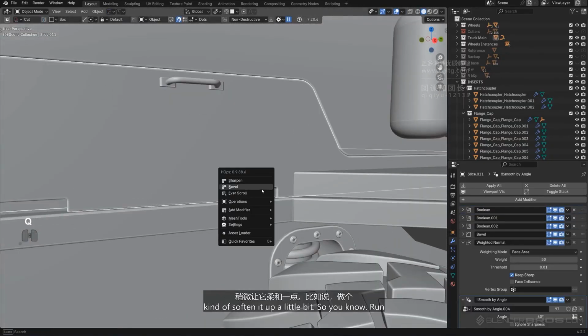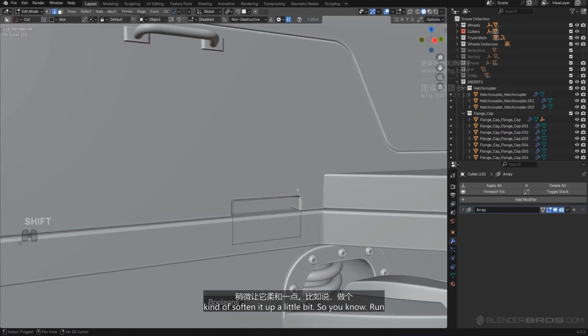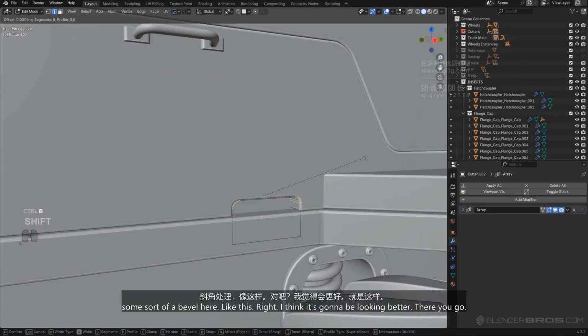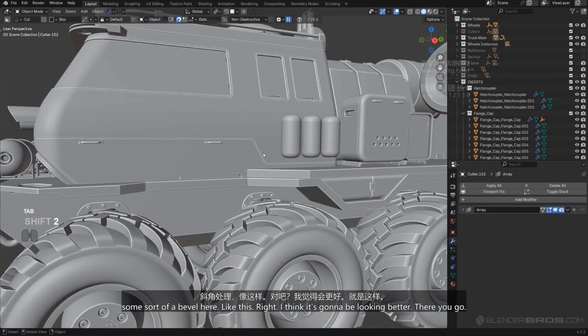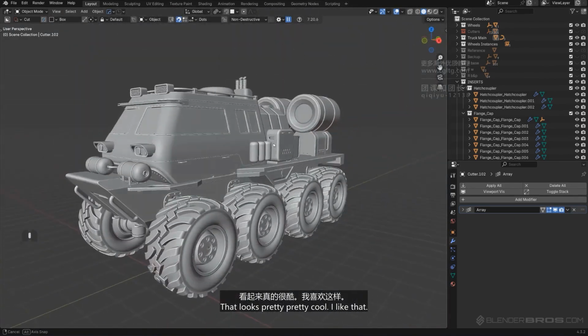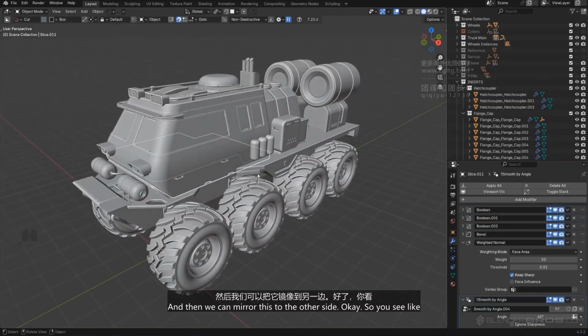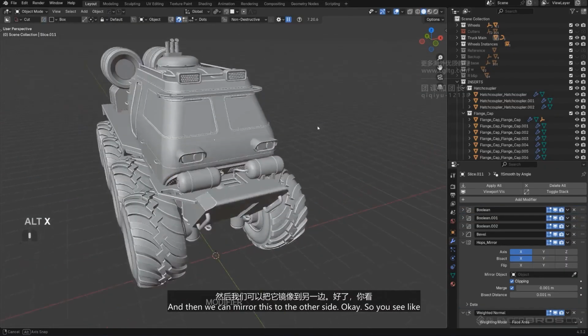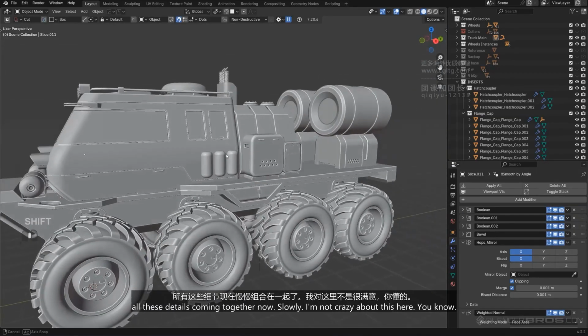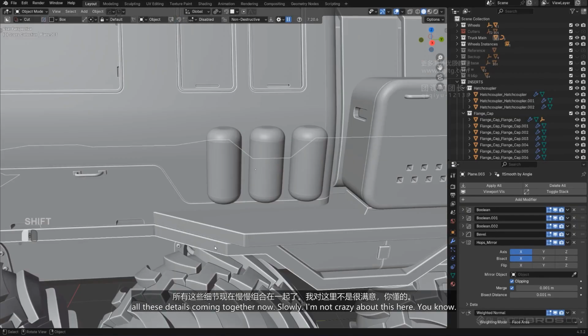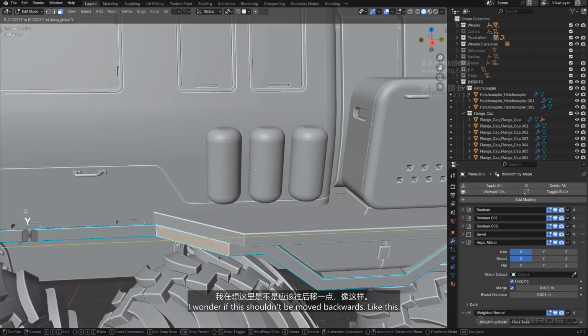We could kind of soften it up a little bit, so run some sort of a bevel here like this, right? I think it'll be looking better. There you go. That looks pretty cool. I like that. And then we can mirror this to the other side, okay? So you see all these details coming together now slowly. I'm not crazy about this here. I wonder if this shouldn't be moved backwards like this.